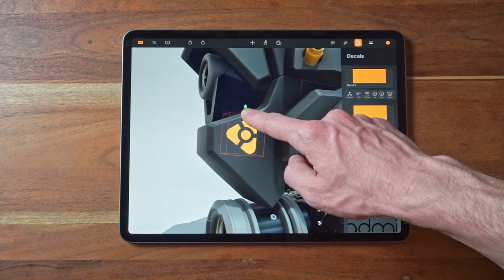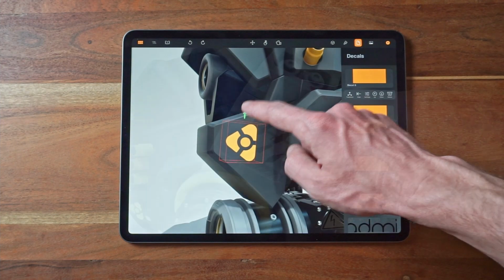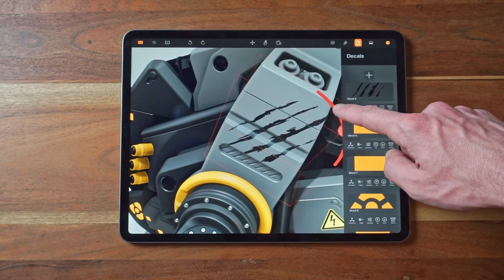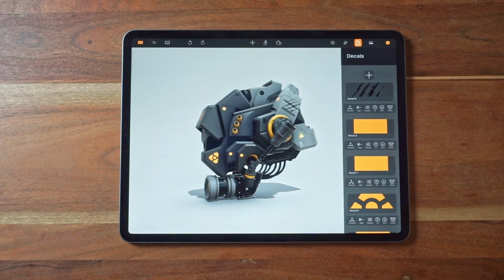I hope you find this video useful and that it helps you give your visualization that little extra edge by adding fine details with decals.